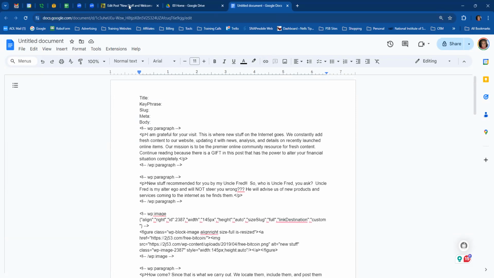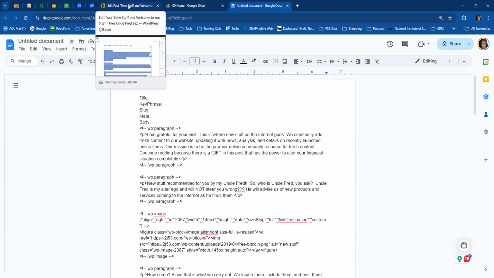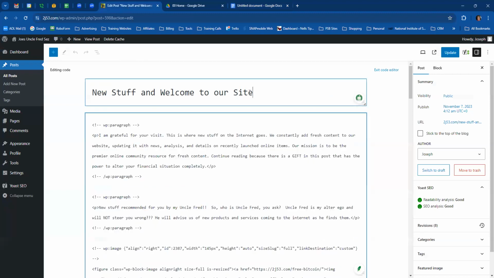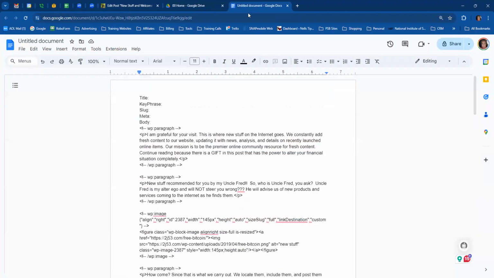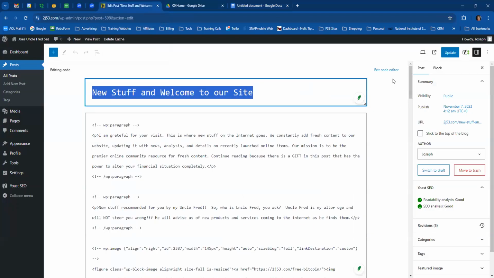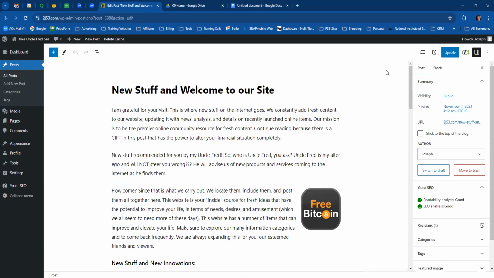Okay, now you're going to go back to your page, which I have open here. You're going to copy your title. Do Control C to copy it. You're going to go back to your document and paste it in. Control V to paste. Then you're going to go back to your page and exit your code editor. Don't ever leave your page in code editor. Always exit the code editor.